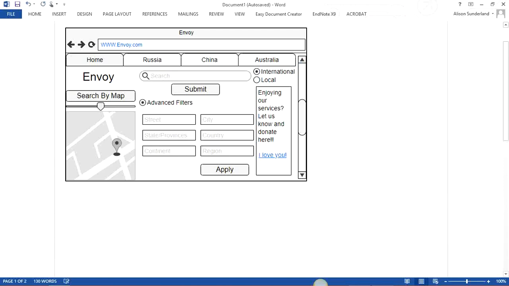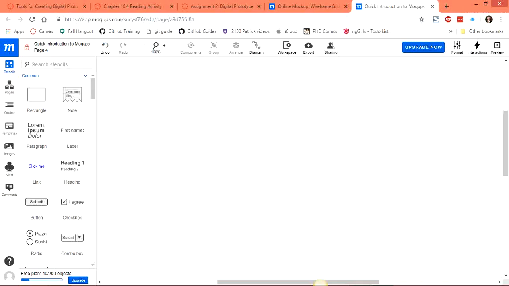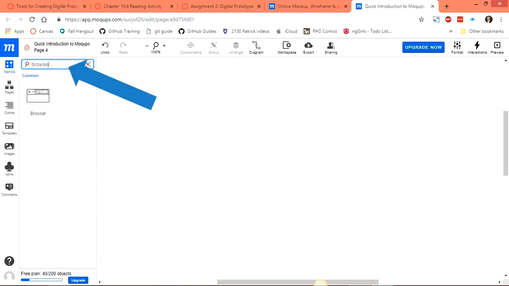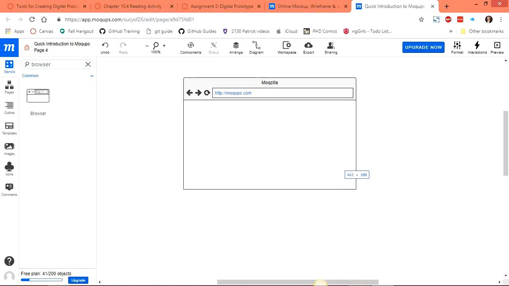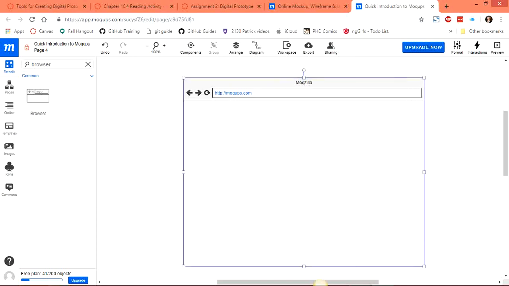I'm actually going to delete this cell phone, and we're going to focus our energies on recreating this browser. So the first stencil that I'm going to look for is browser. I'm going to make sure that I have selected the tab that says stencils on the far left hand side, and then I am just going to type the word browser into the search bar, and this is an example of a browser. I'm going to drop it onto the screen. I'm going to make it a little bit bigger. I can see that it says Mozilla across the top and mockups.com in the search bar.